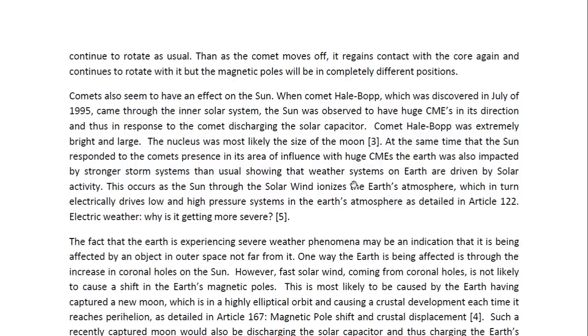At the same time that the sun responded to the comet's presence in its area of influence with huge CMEs, the Earth was also impacted by stronger storm systems than usual, showing that weather systems on Earth are driven by solar activity. This occurs as the sun, through the solar wind, ionizes the Earth's atmosphere, which in turn electrically drives low and high pressure systems in the Earth's atmosphere, as I detailed in Article 122, Electric Weather, Why is it Getting More Severe?